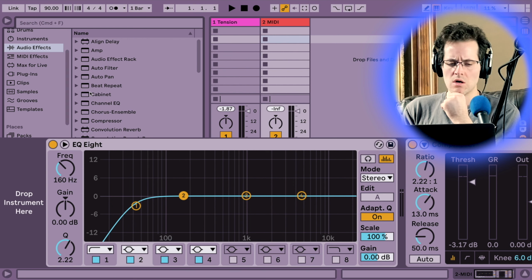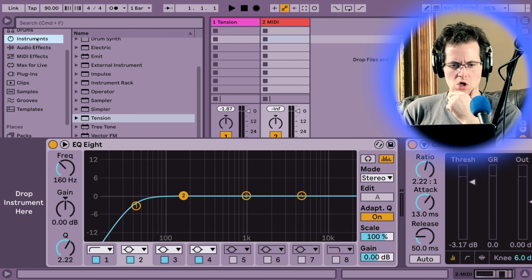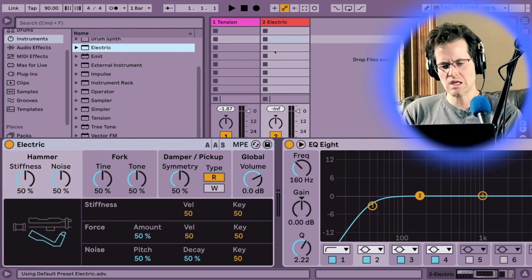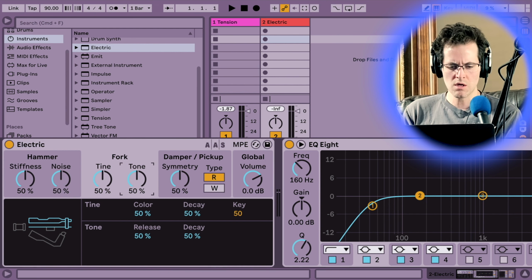You already know some of that J Dilla stuff, you know what I'm saying, you know what's going and flowing. Let's go over to the instruments and drop in Electric. It's going to sound like an electric piano. It's probably the most non-interesting one, but we're going to do it because we can't finish the video unless we do.